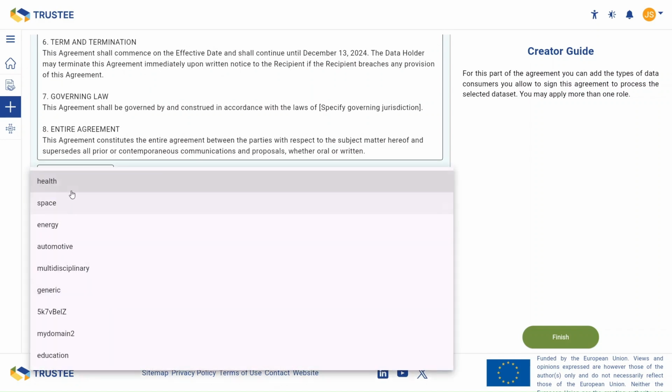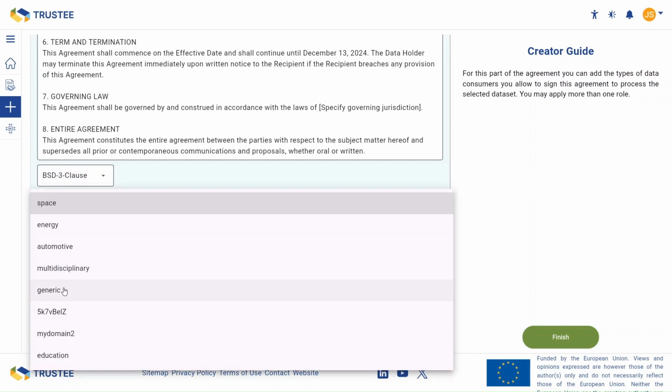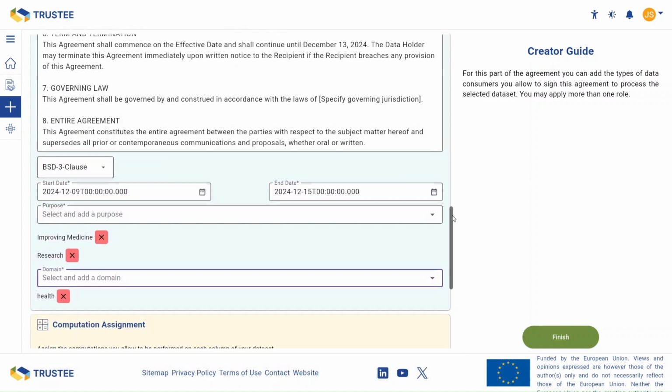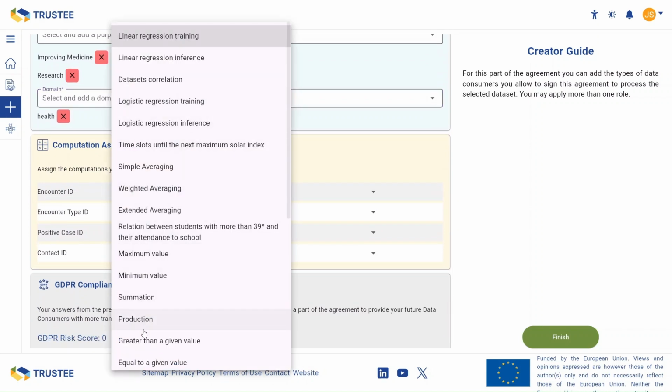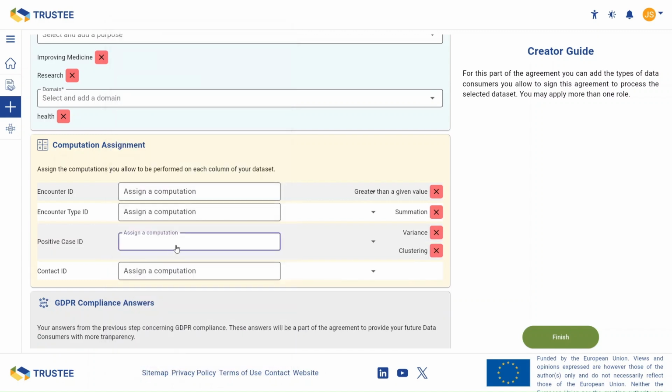With the agreement details completed, the data provider may now not only indicate which columns may be processed, but precisely how each individual column is allowed to be processed. This information is bundled together to create the complete dataset agreement for data consumers to agree and sign.